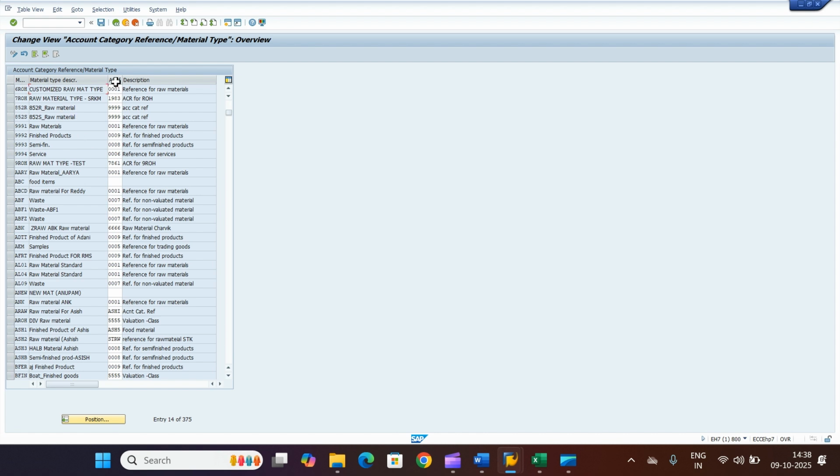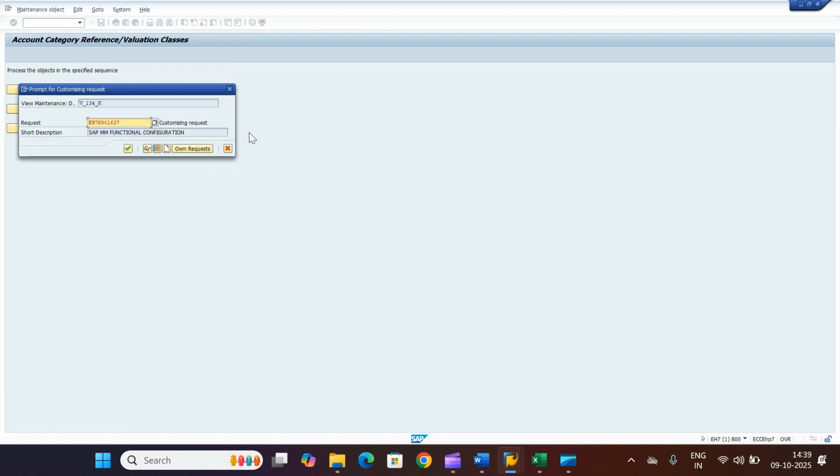Here you will see the account category reference already available, because while defining the material type we have taken the standard account category reference, but now we have customized the account category reference which is 5996, that you can put here. Click on enter, and here you will see whichever account category reference we have configured is assigned to the material type, and against this account category reference we have already defined the two valuation classes, which means the account category reference is working as a link between the material type and the valuation classes which we defined in the earlier step. Once done, you can click on save.